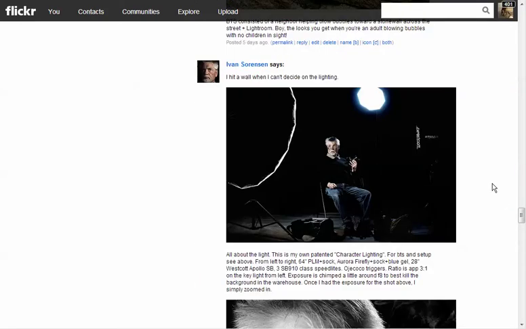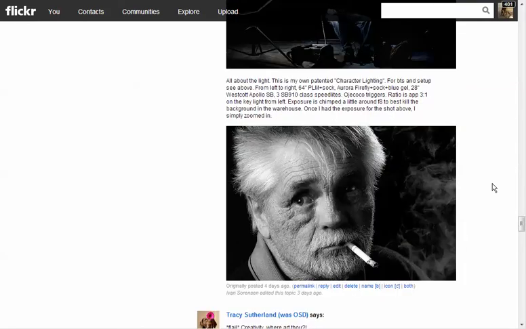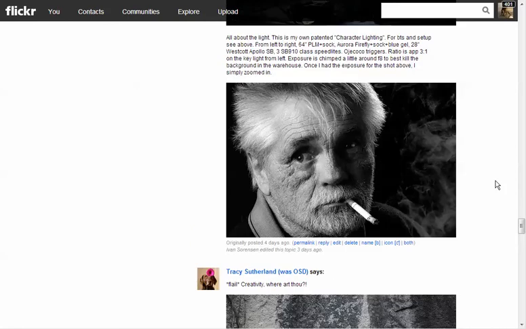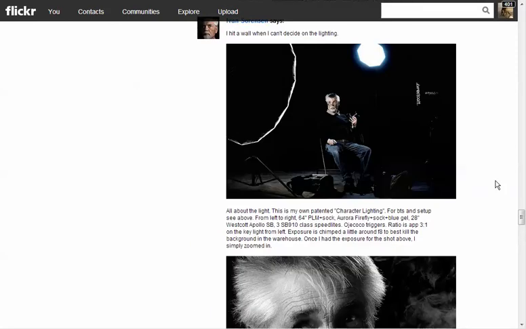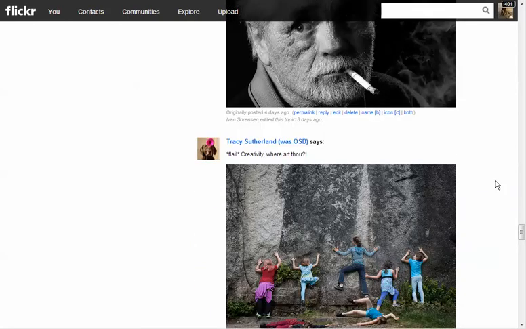Ivan, I hit a wall when I can't decide on the lighting. So he lights it this way. There we go. Very cool. Very interesting photograph, Ivan. Very interesting self-portrait too, by the way. Very iconoclastic, my friend. I like that. Simply zoomed in, huh? Well, there you go. There you go, hitting the wall.